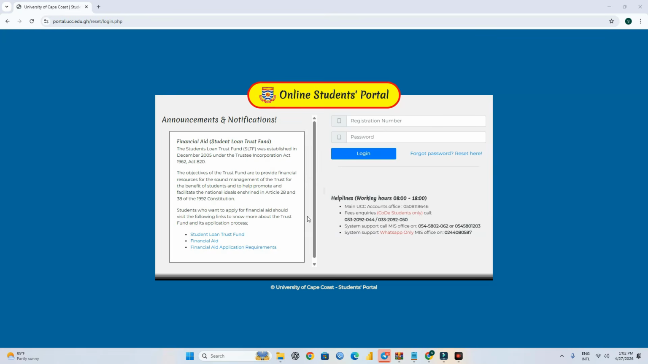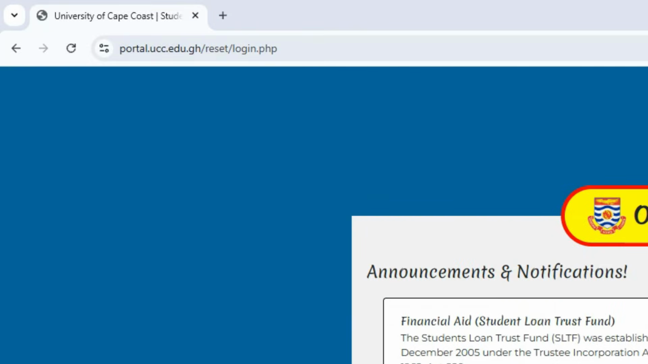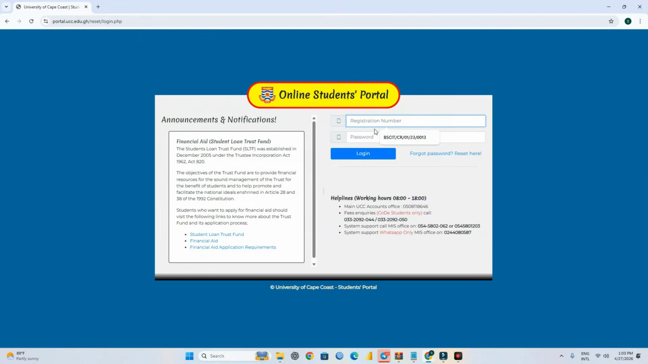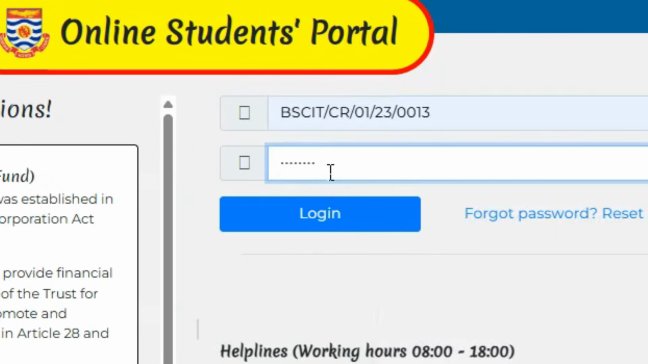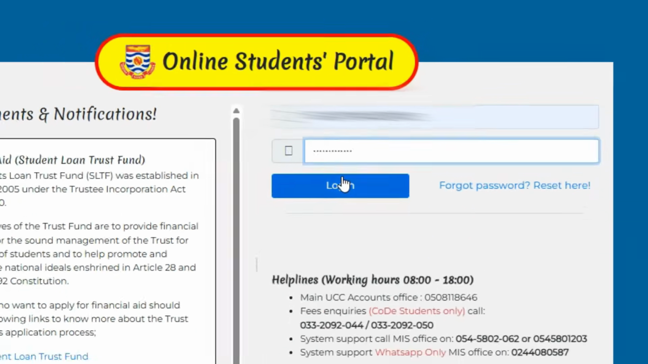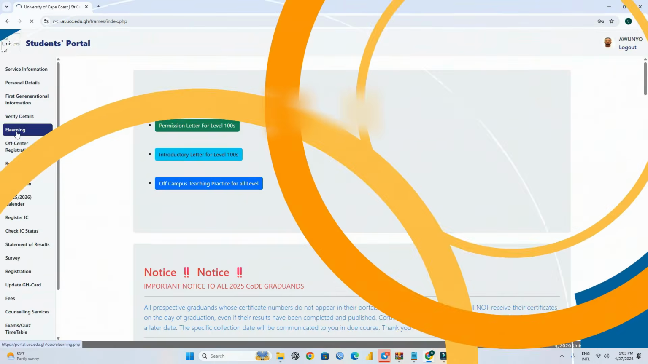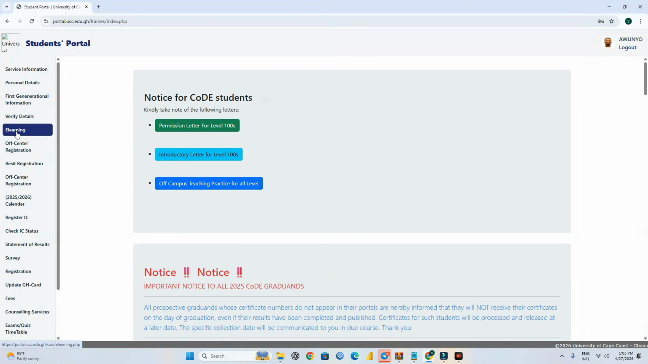Portal. Once the page loads like this, enter your student ID and password and click on login. Then click on login. From here, look for the section like e-learning on the left side of the screen.